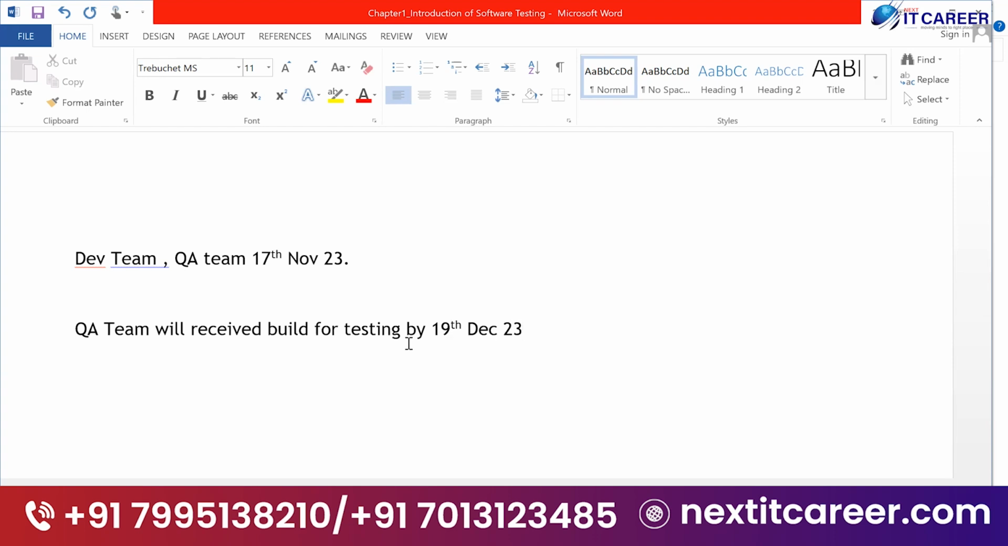Observe. Dev and QA team joined the project on 17th November. QA team should test the application, right or wrong, sir? Immediately possible, sir? Not possible, because the application is not ready. The application is ready by developers on 19th December 23. How much gap is there? Nearly 1 month. What will the developer do here? Develop the software. They started the programming. Then what do you do?